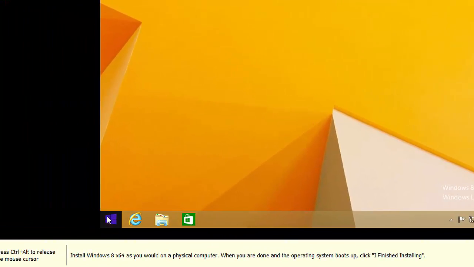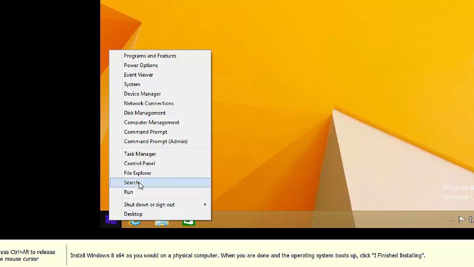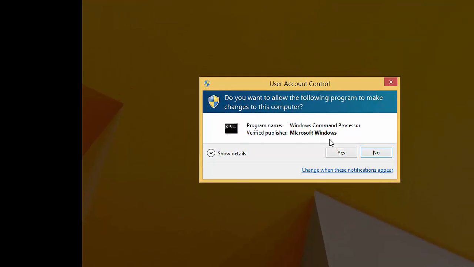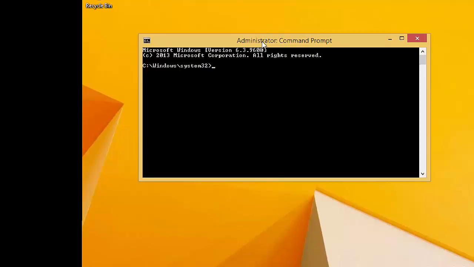So again on the second machine, right click on the Windows icon and open the command prompt as admin. Click yes for this pop-up. And now please type ipconfig. I'm on the second one. Did you do the ipconfig?